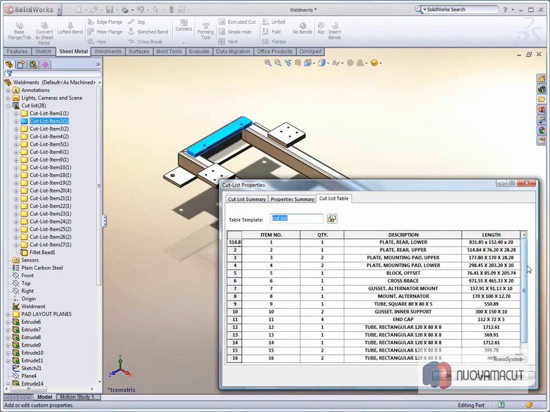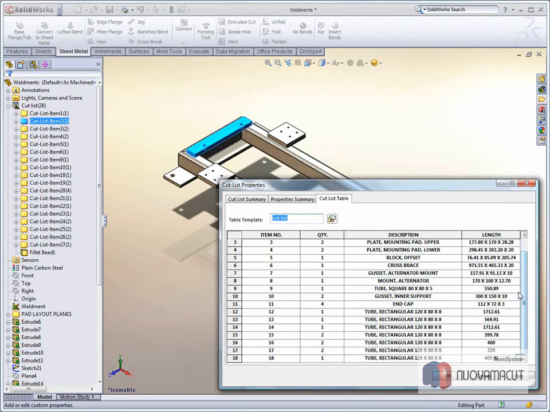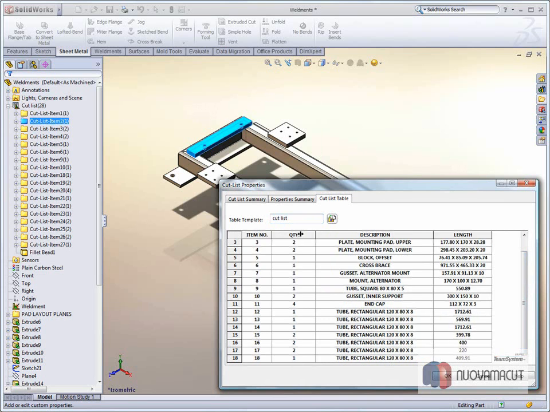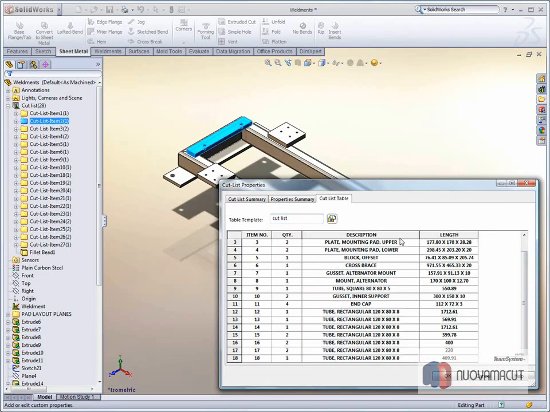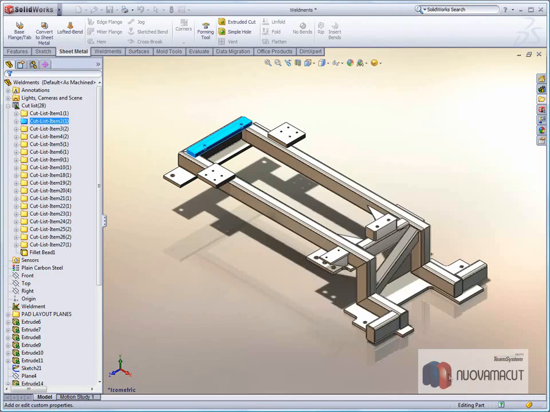Finally, the last tab is the cut list table. This gives you a nice preview of what your cut list is actually going to look like when you put it on your drawing. And though you can't modify this table right here, you can quickly look at it to get a good overall view to make sure that all of your information is correctly entered.